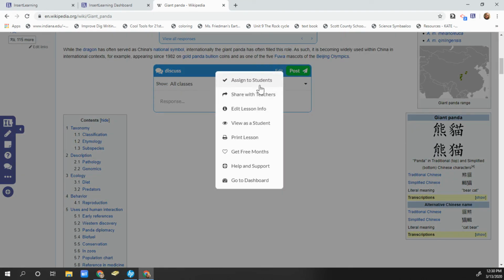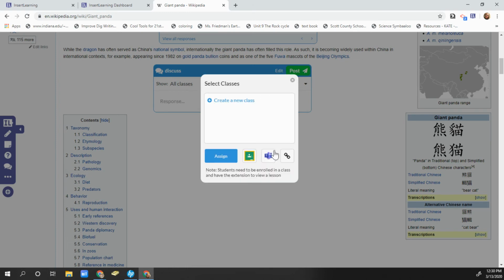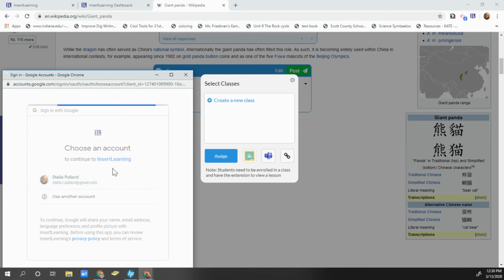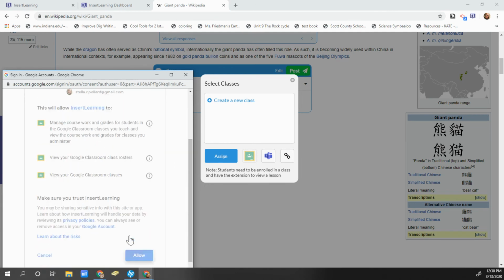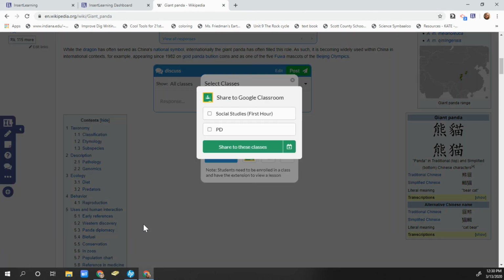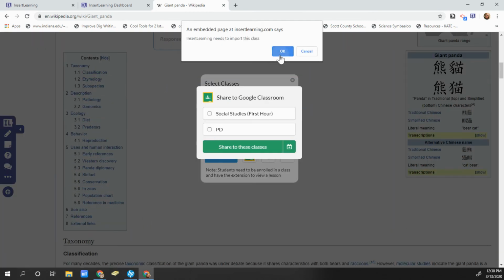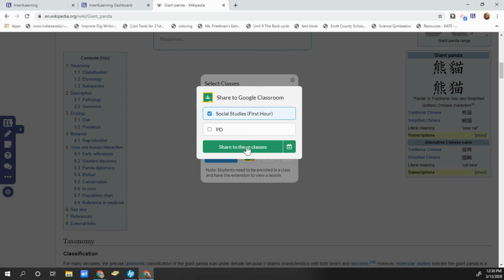I'm going to click it again. And I can share this with teachers if I have other teachers that I'm co-planning with. But I'm going to go ahead and click Assign to Students. Now here I can create a new class or I can assign it to my Google Classroom. So I'm going to click Google Classroom. It'll make sure that I'm on my right account. I have to give it permission to talk that first time. And I will be able to select the Google Classroom that I want to post this assignment in, and I can click Share to Class.